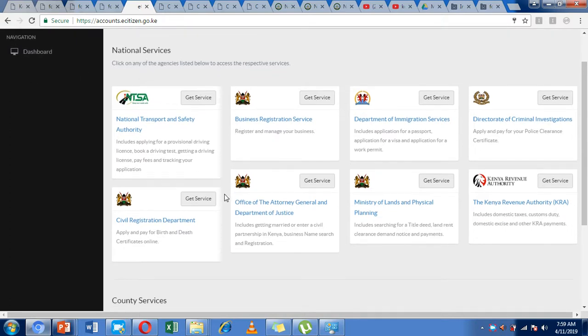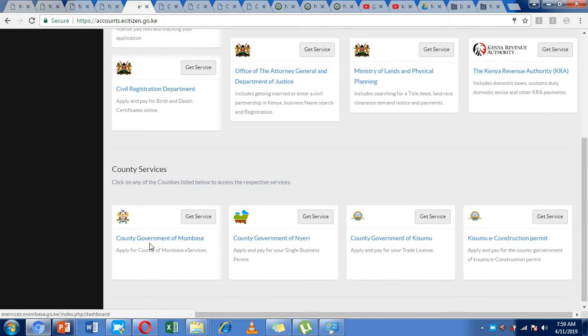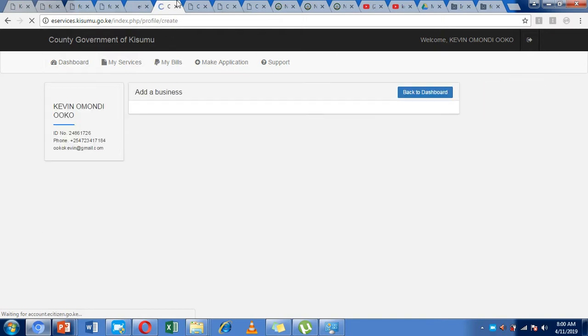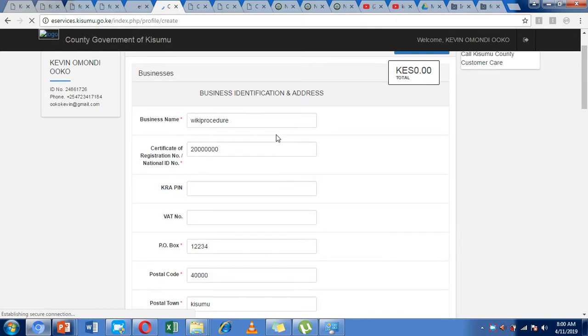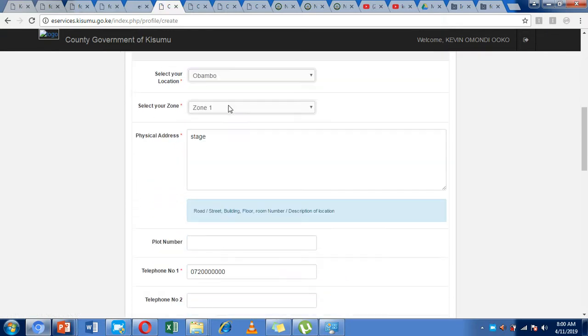And once you have logged in to your eCitizen account, scroll down to the county services, and here we have Mombasa County, Nyeri and Kisumu County, and these are the counties which you can apply online for the liquor license. For example, by clicking Kisumu County, I'll be directed to this page, and when you reach here, just click on Add Business. And when you click on Add Business, you'll be directed to this page, where now you're supposed to enter the details of your business.